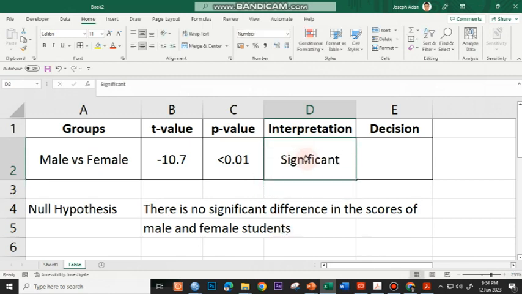Again, if the p value is less than 0.05, your interpretation will be significant and your decision will be reject HO. Since we are rejecting HO or the null hypothesis, and our null hypothesis states that there's no significant difference in the scores of male and female students, if we reject it, our final decision now, or findings, would be there is a significant difference in the scores of male and female students.